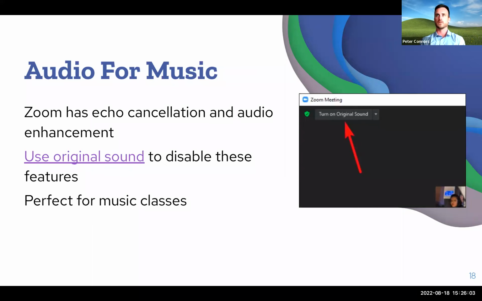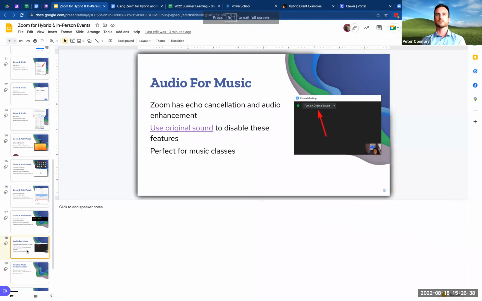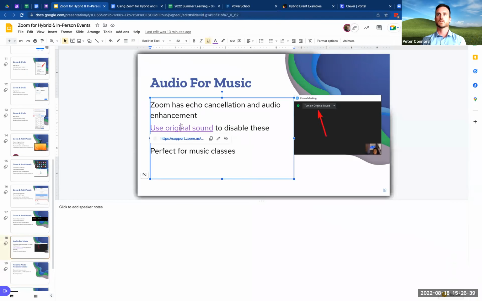If you do want all the background sound, because you want that room-filling sound that's coming across in a music classroom or in a performance, you want to tell the device to use original sound. And I'm going to drop out of the slideshow there just to get you that link. So that goes into the chat here.